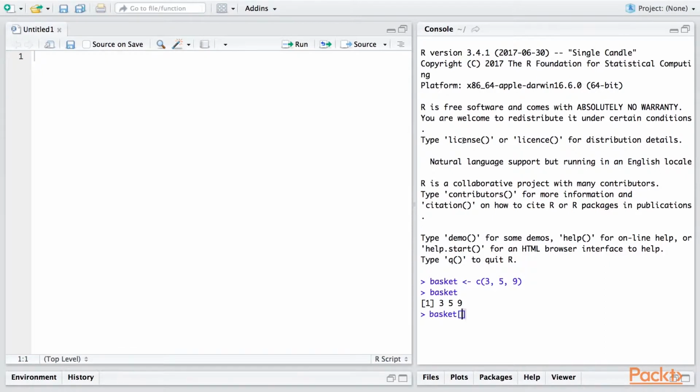Let's suppose we wanted to select the first element within this vector, the number 3. We type the name of the vector, basket, followed by square brackets, opening and closing. There's no space between the name of the vector and the square brackets. Inside the square brackets, we type the number corresponding to the position of the element within the vector we wish to subset or select. So to select the first element of the vector, the number 3, we type 1 in the square brackets. I press enter, and R returns the first element of the vector, the number 3.